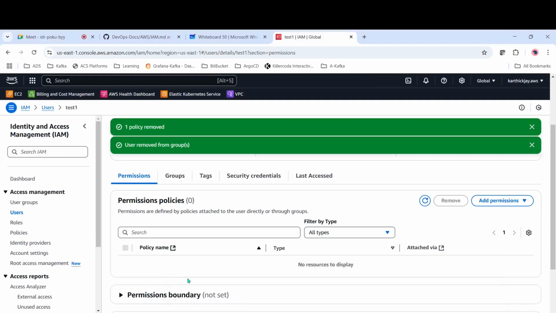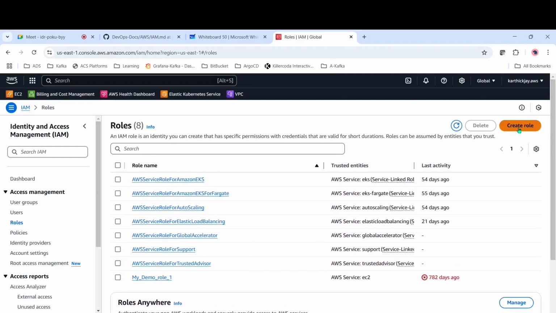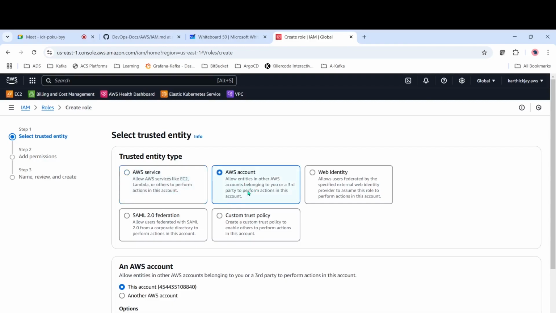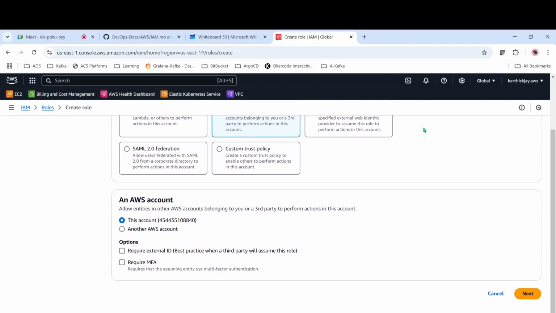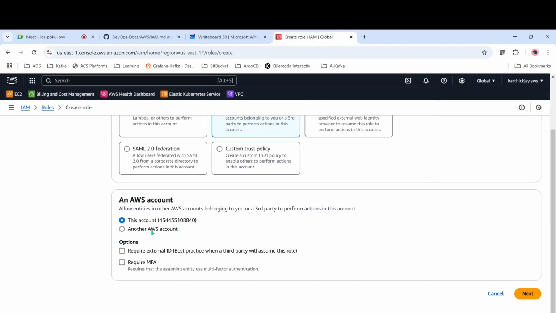Okay, now let's go here. Now we have removed the access. Now what we can do? Now we can create the role. Okay, create the role. So actually we are using an AWS account, right? In case we are using some AWS service like Lambda or EC2, then we can use this one. Now we are playing with the AWS accounts, right? So select AWS account, and here we have an option. For example, this account is this one. Okay. In case you want to give access to some other account, you can select another AWS account. So I am just using this account, and then click on next.